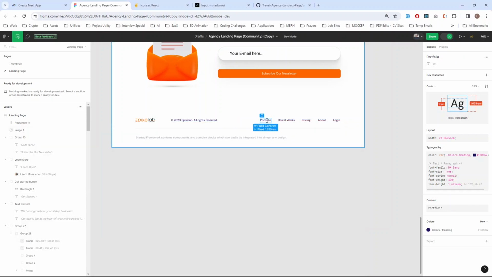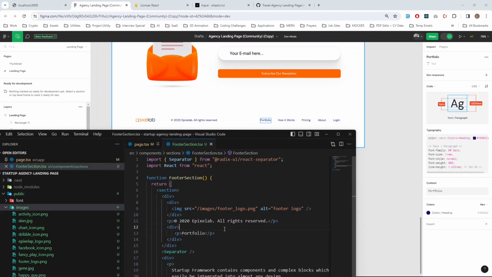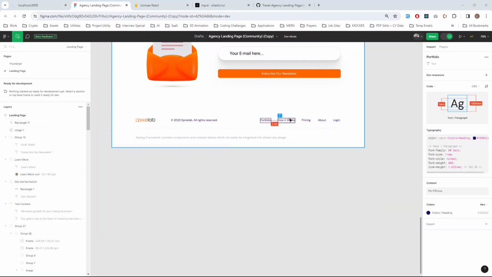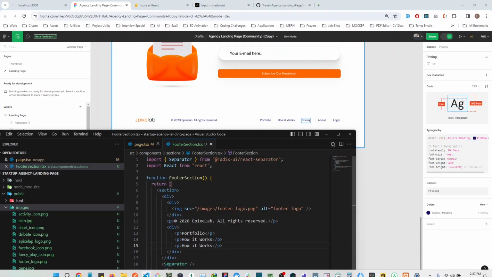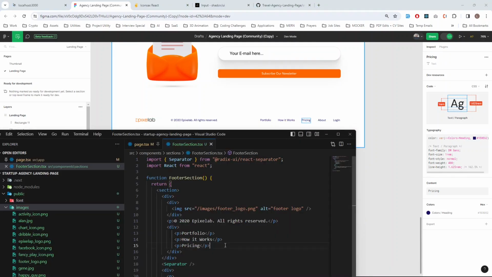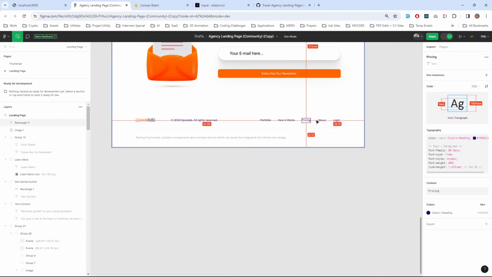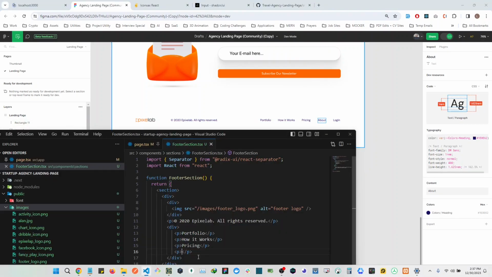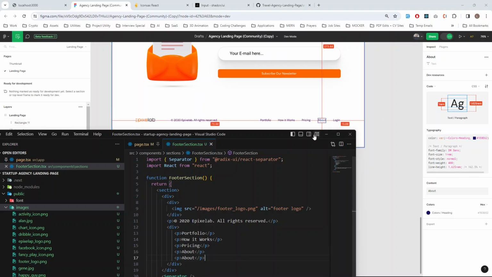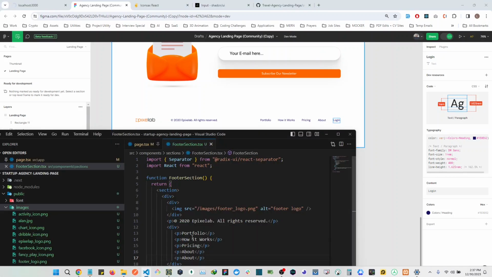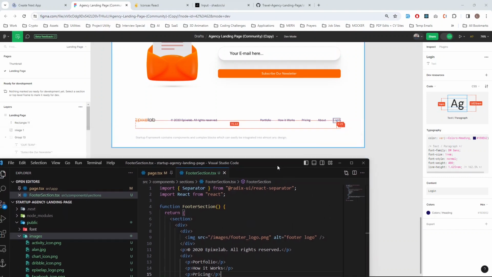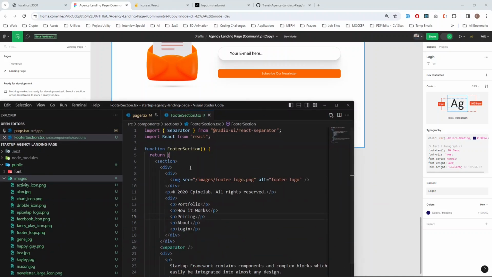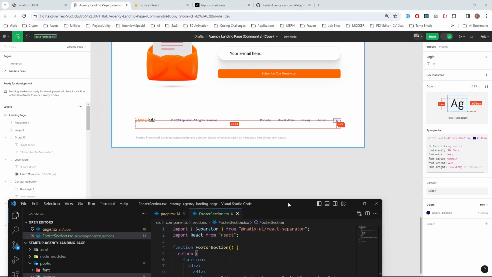It doesn't really matter. So we have the portfolio. We have how it works. We have the pricing. And we have the about. And I think finally we have the login. So this will all be links. Later on you can use the Next.js link component to wrap through each of them, and that will be pretty impressive.